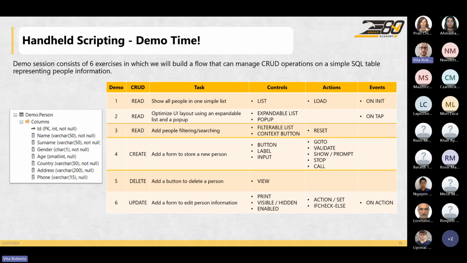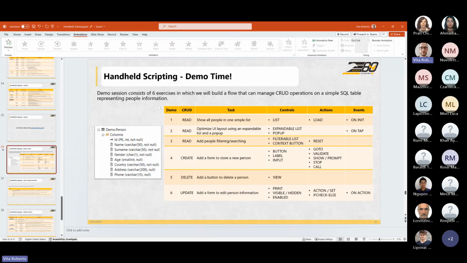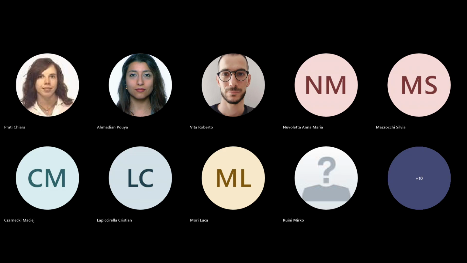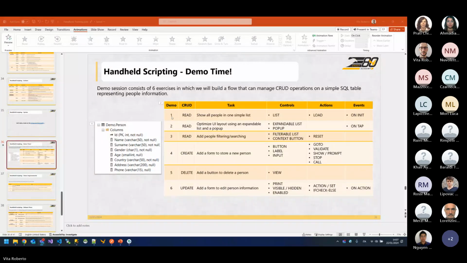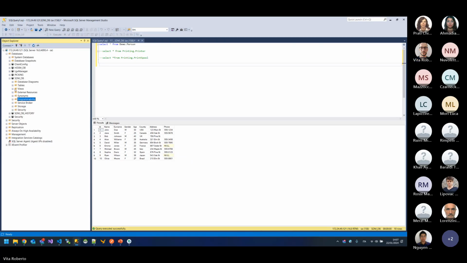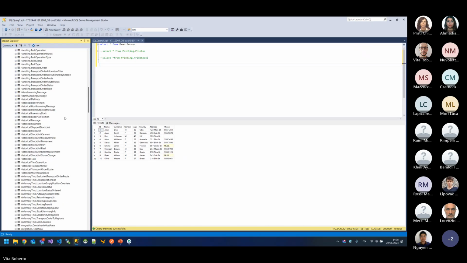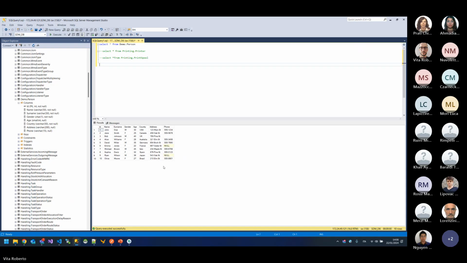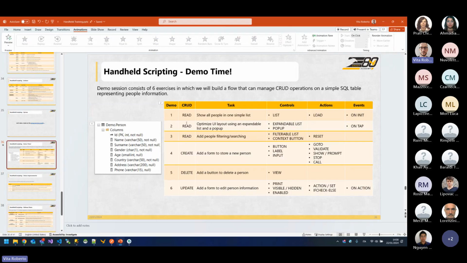So for the first one, now I'm going to share my screen. If you don't see my screen, please tell me. So we have this table here. It's very simple. Just information about persons or people, with an ID, name, surname, etc. So for the first demo exercise, we're going to show.